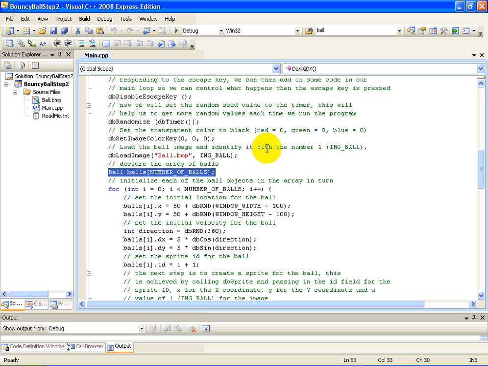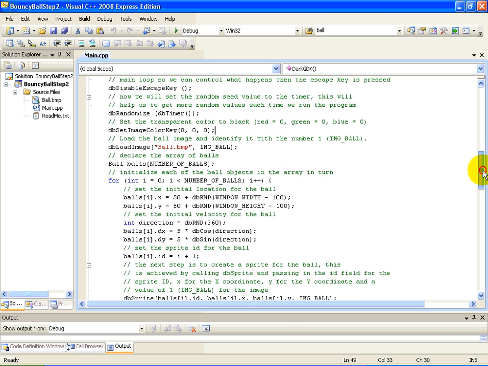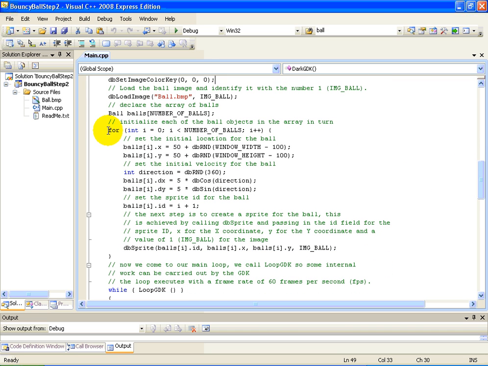Now what we have to do is initialize each of them. So we have a simple loop here which counts from 0 to 4. That gives us the 5 balls, 0, 1, 2, 3, 4. And the loop initializes each of the ball structs.